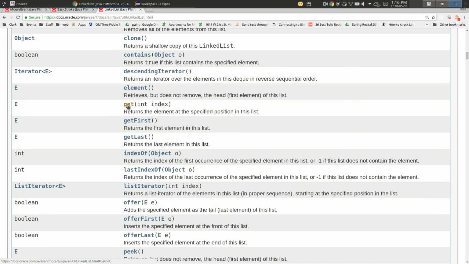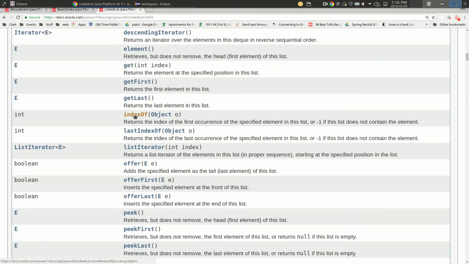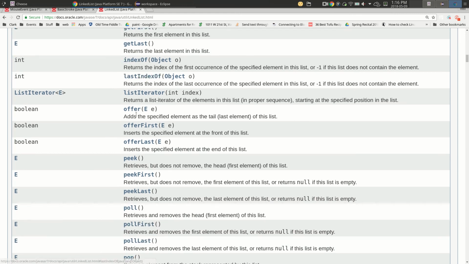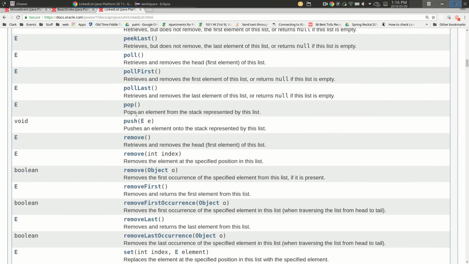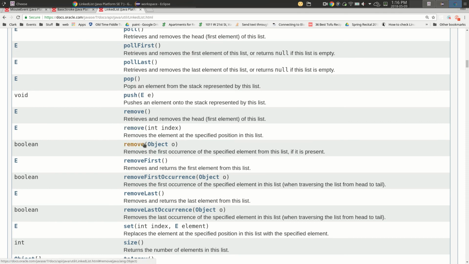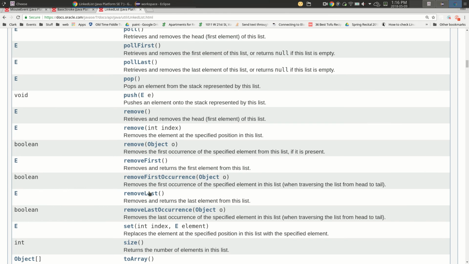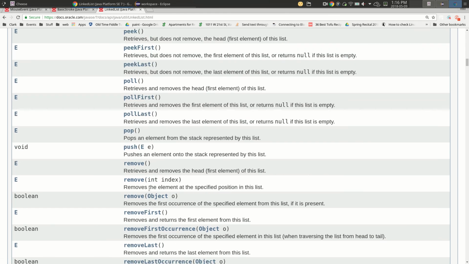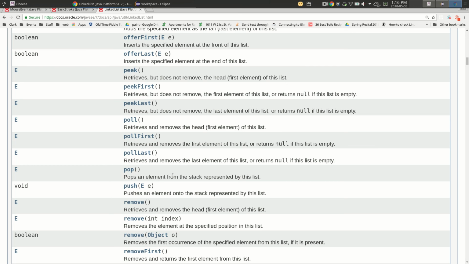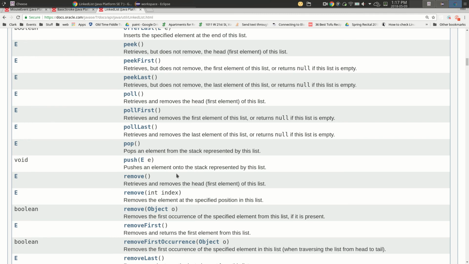Get, which lets us retrieve an element by an index, so we can treat this as an array. Index of lets us find an object. Remove lets us remove an object if it's present. So if you have push and pop, you can treat that linked list like an actual stack. Can you treat it like a queue? Yes, because we can remove the first element.